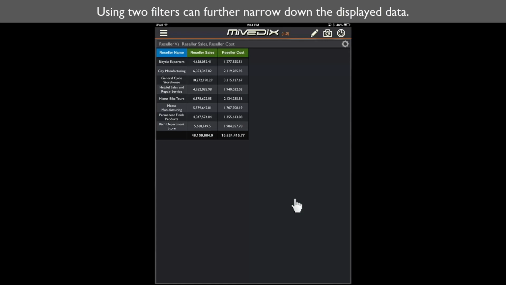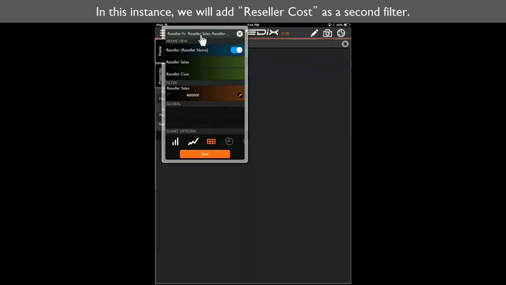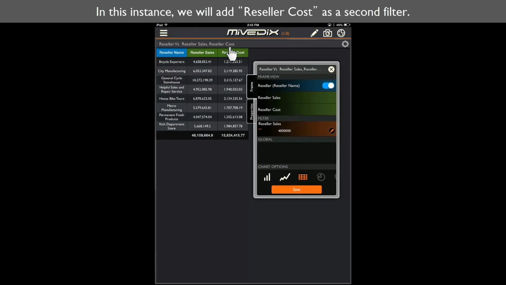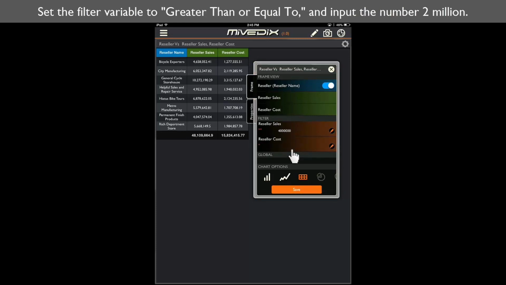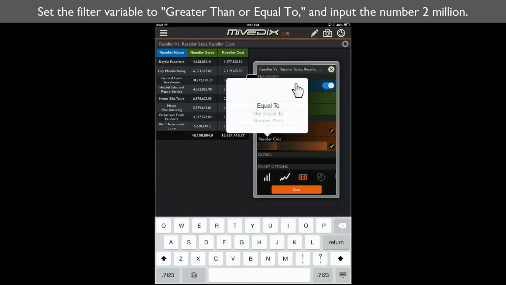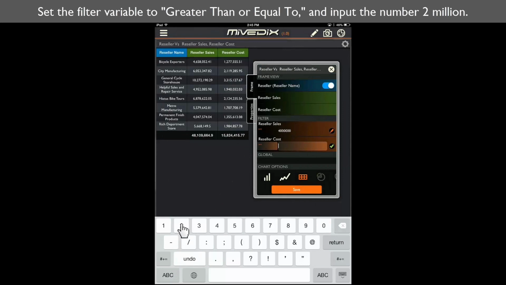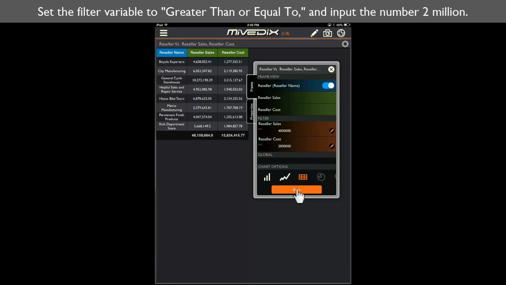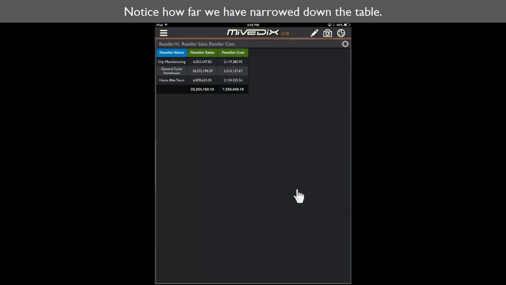Using two filters can further narrow down the displayed data. In this instance, we will add reseller cost as a second filter. Set the filter variable to greater than or equal to and input the number 2 million. Notice how far we've narrowed down the table.